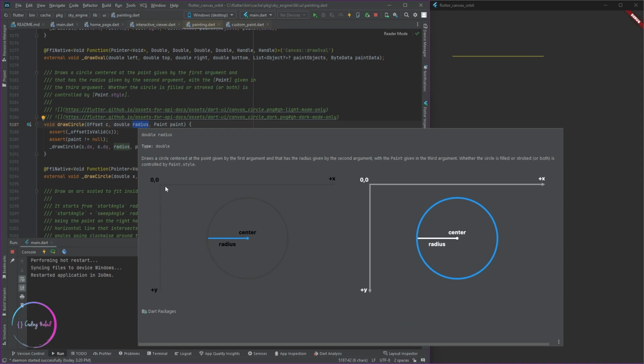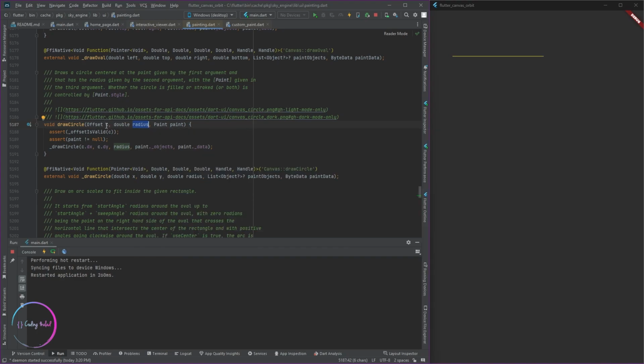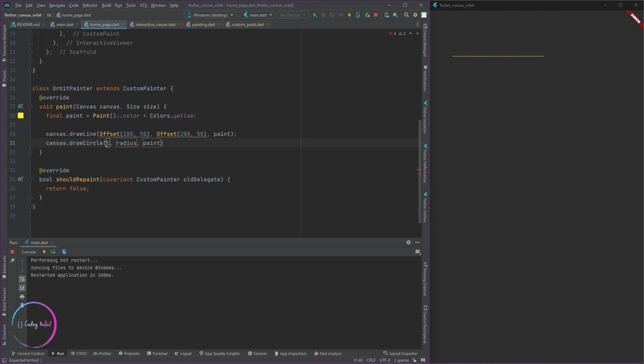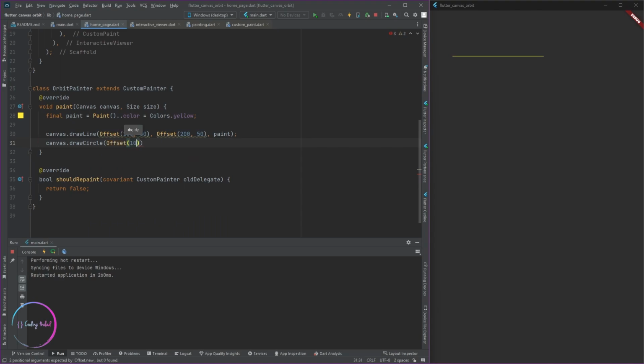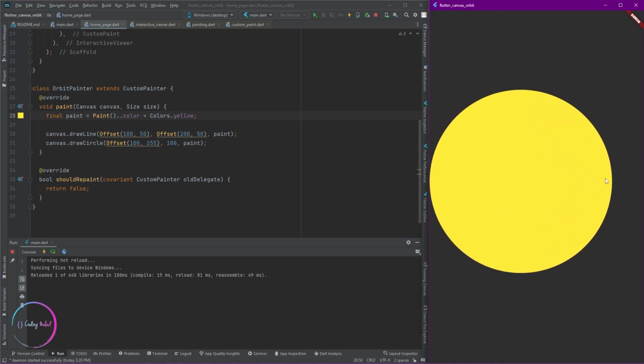So if you want the circle to be centered at the center of the screen, then you have to pass the offset which will have the x and y at the center. So how do you do that? I'm going to just show you that here. So for the center, I'm going to pass in the offset, and I'm going to just say 100, 255, whatever the case. And for the radius, which is a double, I'm going to pass in 100. And for the paint, I'm going to use the same paint I created for the line, so a yellow color. So if I hot reload again, you can see we have a circle here.